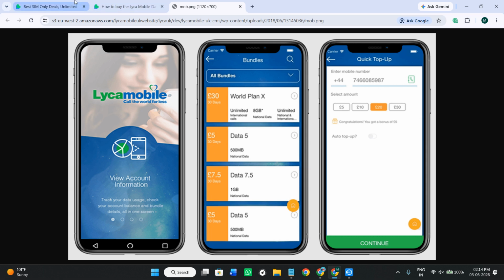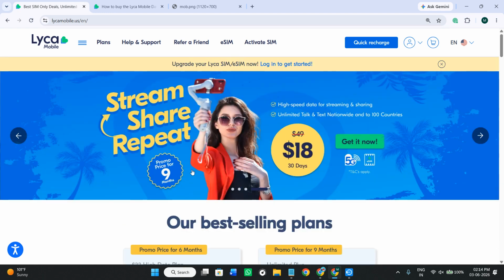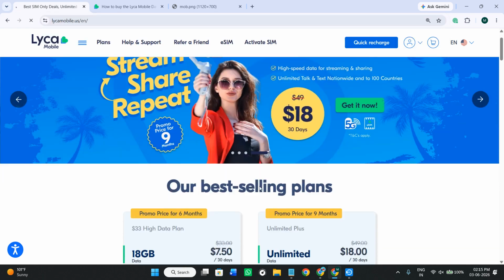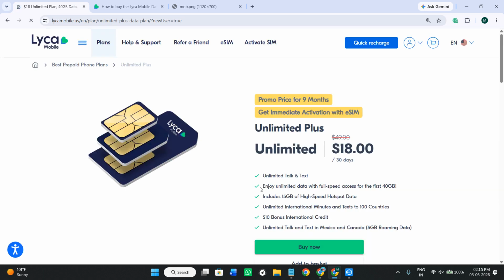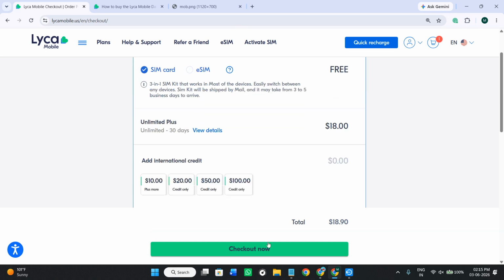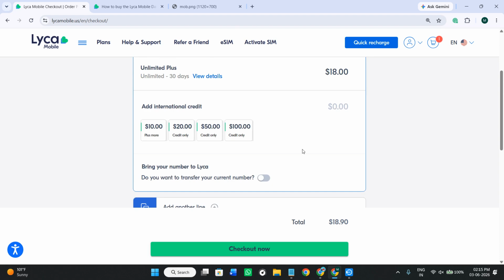Now, another option for you to buy data is via the Lyca Mobile's website. So you need to come here on Lyca Mobile's website. Then here, you just have to simply visit the quick recharge section. Afterwards, you just have to simply click on the buy now button and then provide your mobile number. You can also browse the available data bundles. So after selecting your packages, you just have to simply review your order details and then complete your payments using your preferred payment method.